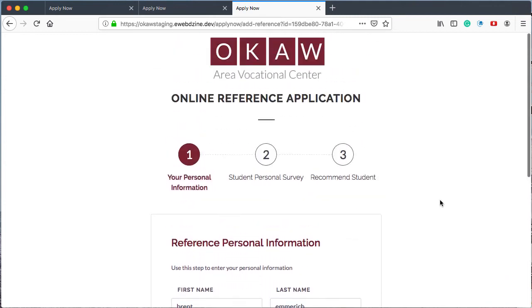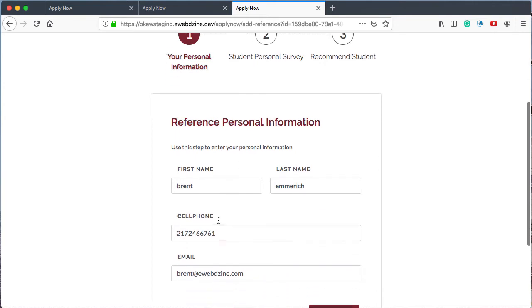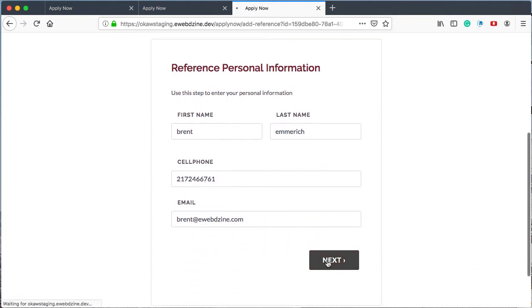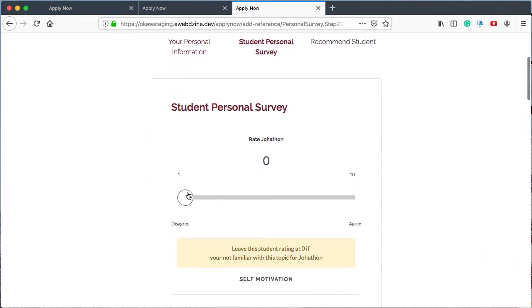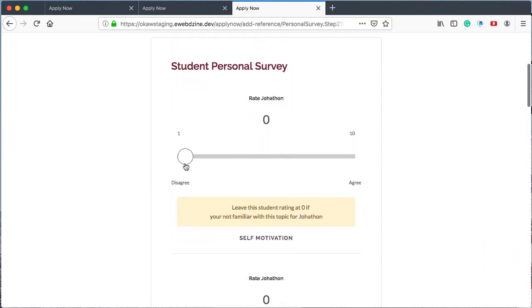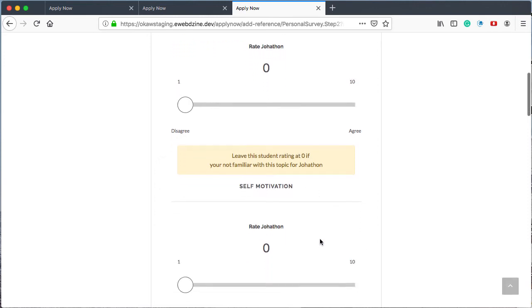So the reference process is broken down into just three simple steps. You're going to put in your personal information, and then you're going to click next. You'll have a personal survey, and this is just rating the student from 1 to 10 on each of these different criteria. So you can just slide across there and rate the student from 1 to 10. If you're not familiar with that criteria for the student, you can always leave it at 0, and that won't reflect on the student's application.